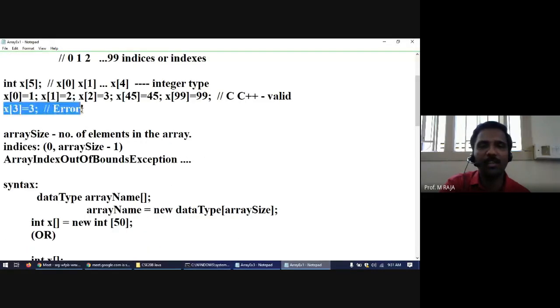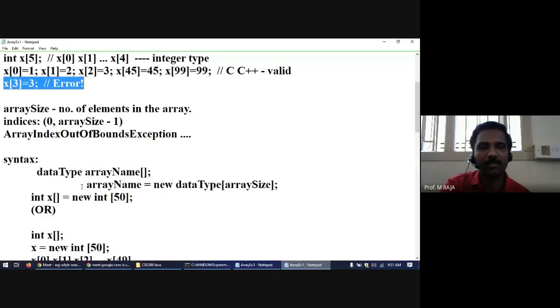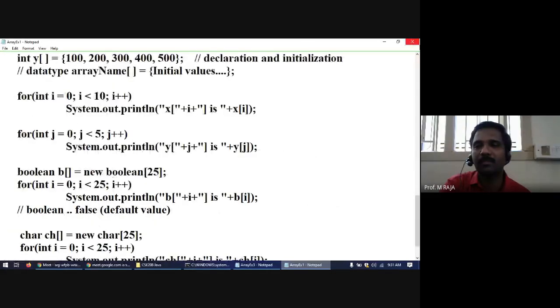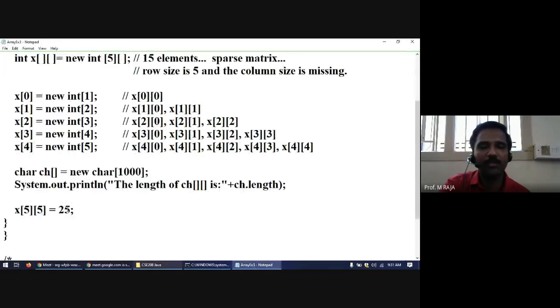I have said here x of 3 is equal to 3. For example, in Java here, that results in a compile time error, assuming the array index is out of bounds. Is this true? None of you have answered, none of you raised any query.